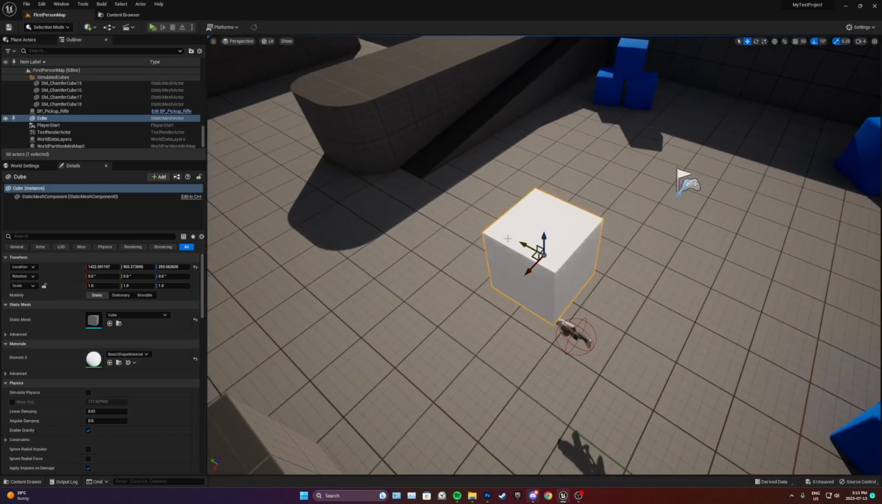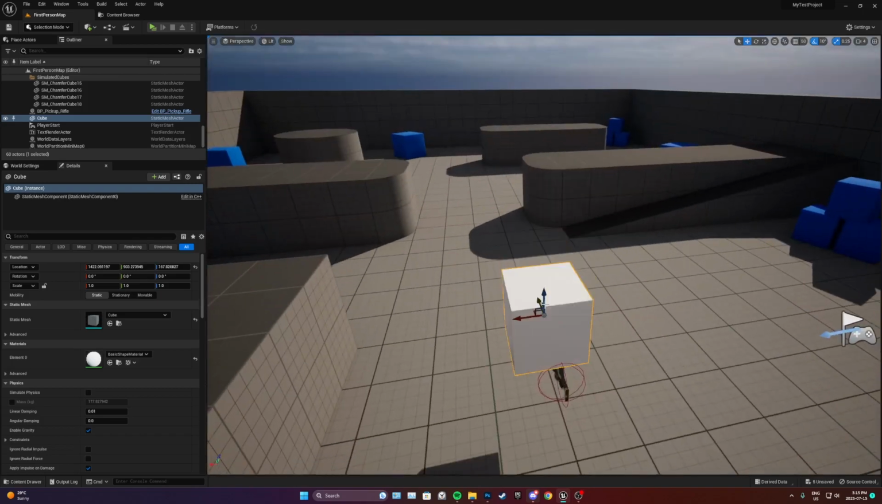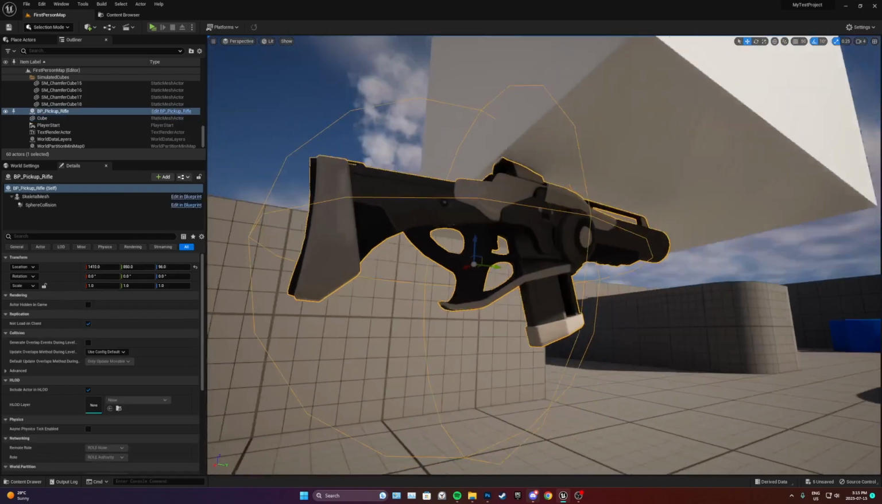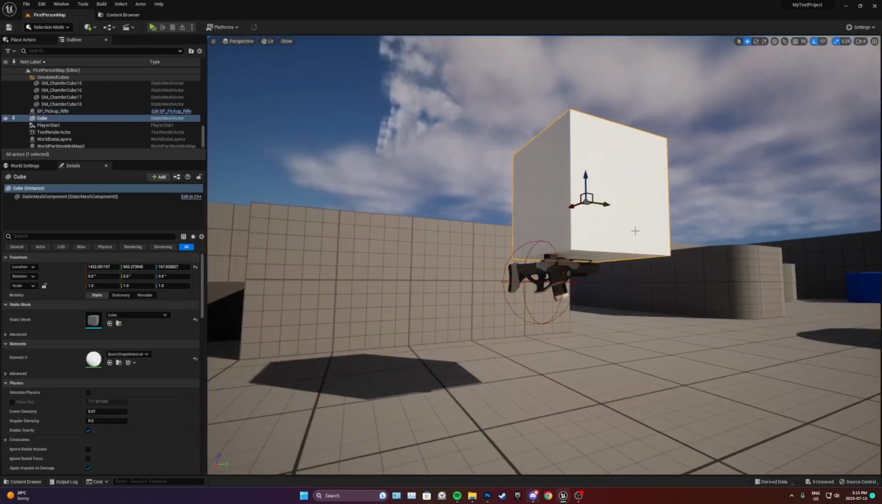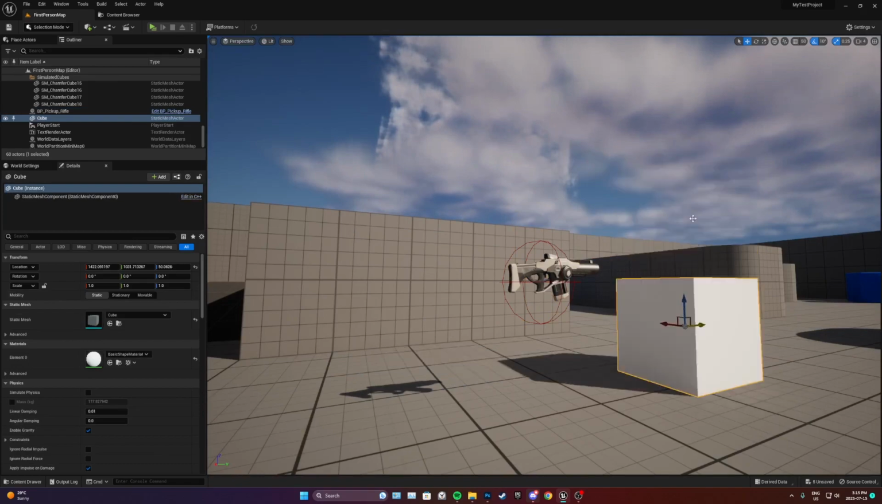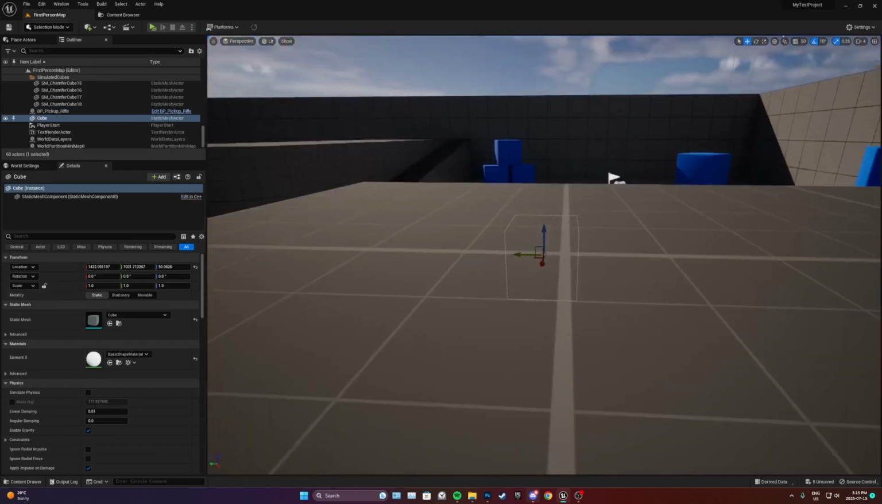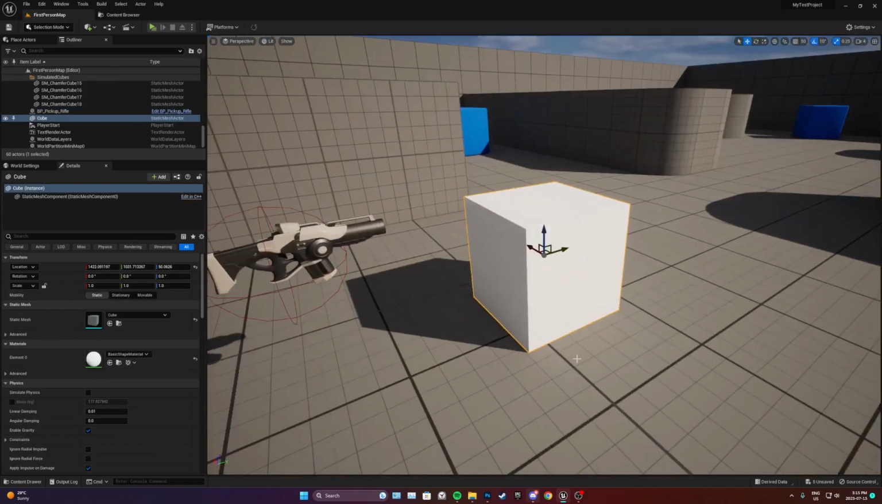And then if I don't want that and I want it on the ground, I can hit End, and you'll notice, because my gun has collision, it'll detect that as the lowest point. But if I move it over here a little bit and hit End, it'll detect the floor. So that's something to keep in mind as well.